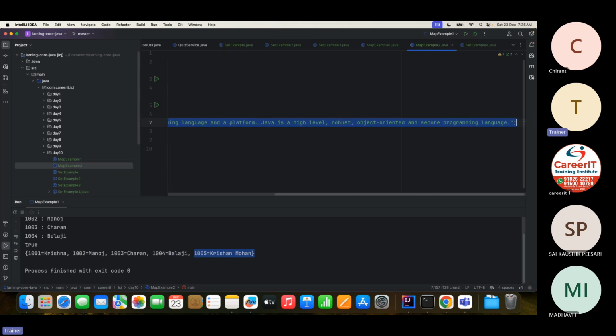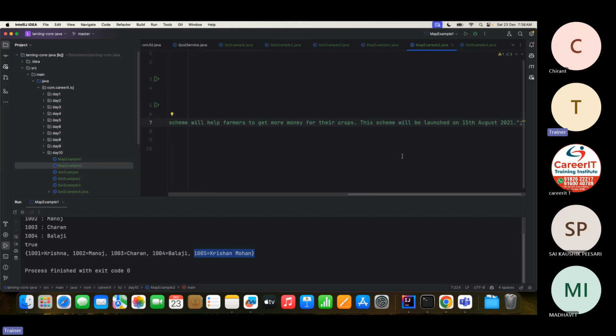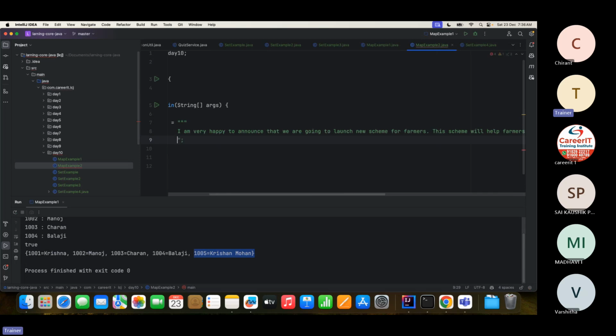Okay, we lost the Modi speech, so reset the Modi speech, whatever you have done here. I'm very happy to announce that we are going to launch a new scheme for farmers. We will do this once again, so this will start from the base. The Modi speech he has given, this is what I'm going to write and print here.